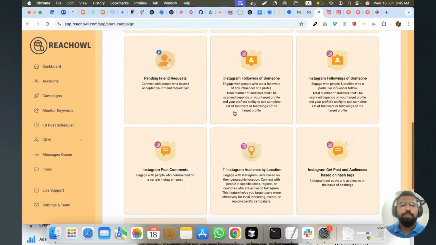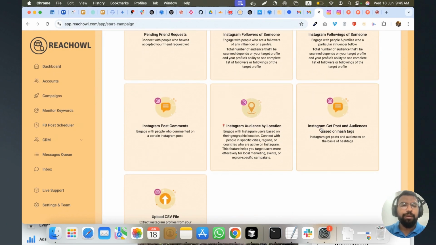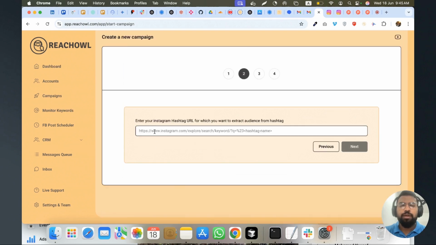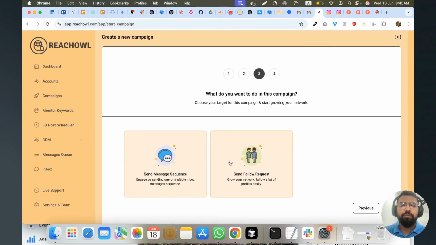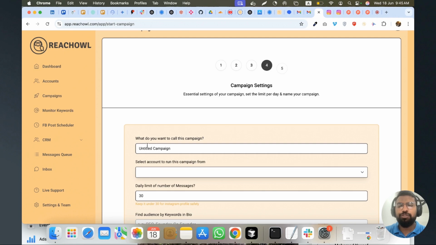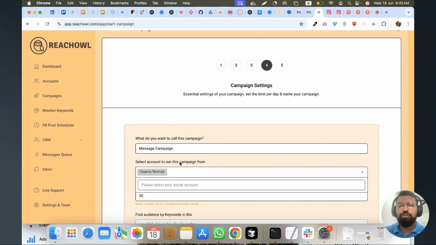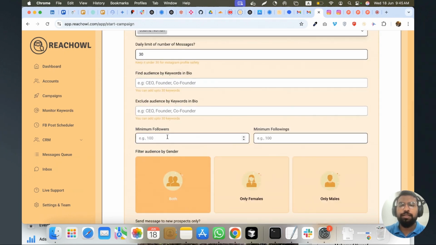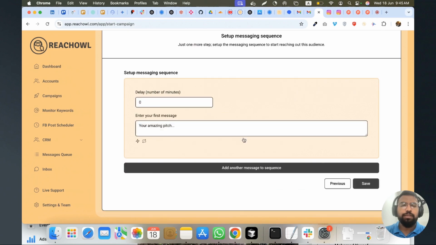So this time I will scroll down and find this Instagram audience based on hashtag, and then paste my hashtag link, and then also I will scrape the audience from it, and then I will send them the message sequence this time. I'll choose my Instagram account and I'll not set the criteria for now, and then run this campaign.